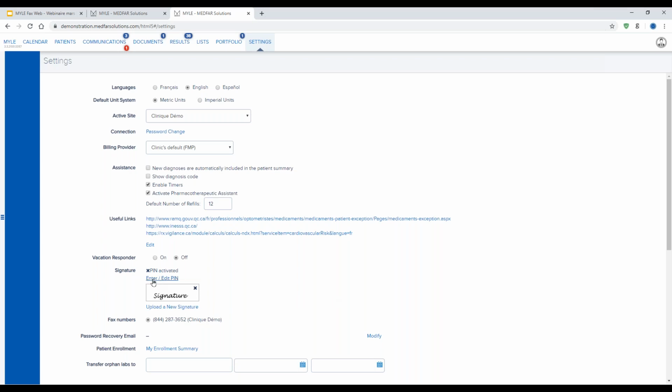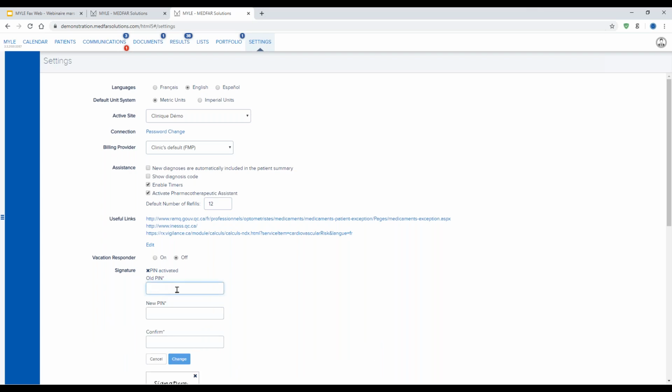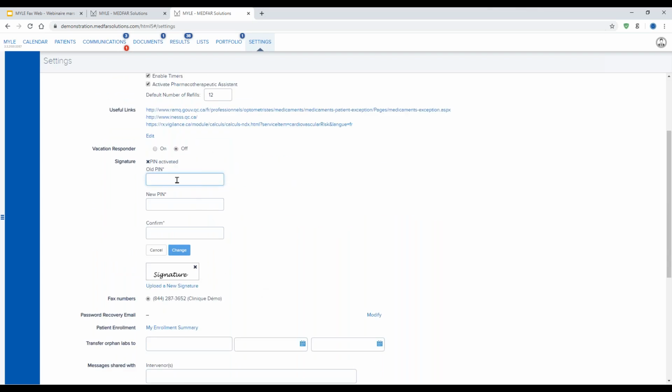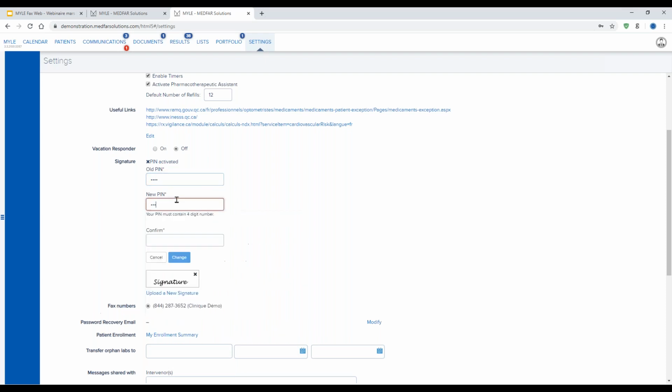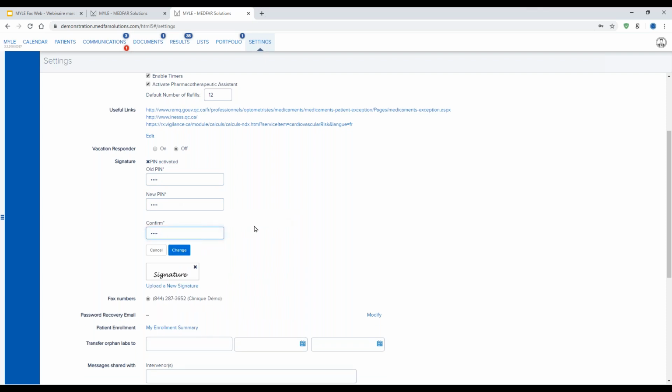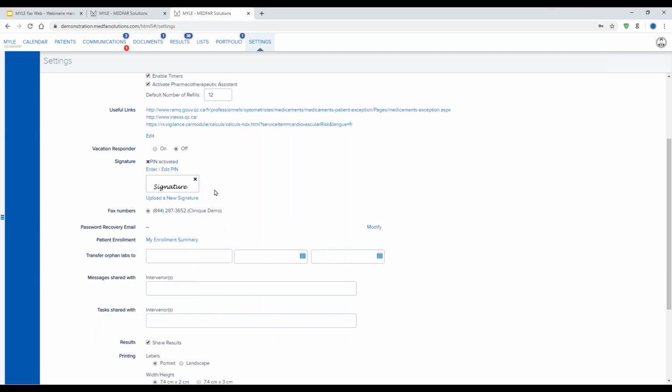The second one would be to enter a new PIN. So right above that image, you click on the button to enter or edit a PIN. I already had a PIN, so this is why they asked me for a new PIN. Essentially, the PIN has to be 4 digits long, and it will protect your signature before applying it. Once you're done, you click change for it to indicate PIN activated above here.